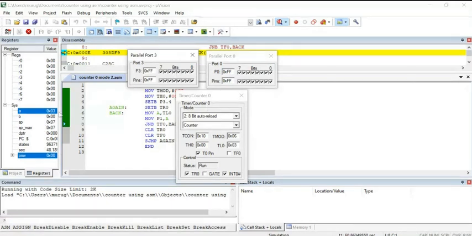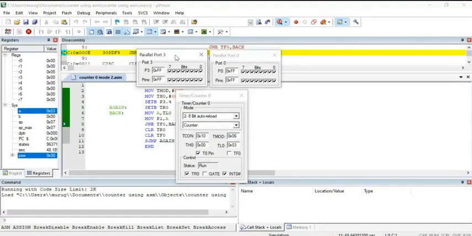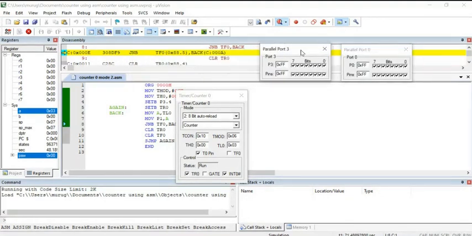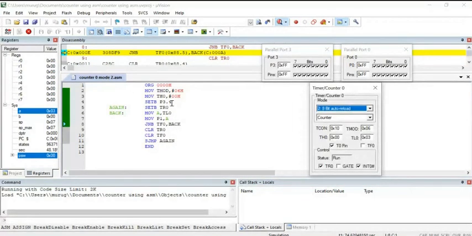which is reflected in the accumulator. So 0, 1, 2, 3. Whenever I give a clock pulse, the TL will be incremented. See here, see the status of TL. 0, 1, 2, 3, 4. Okay, I'm giving one pulse. Next, look here. This TL started counting. Next clock pulse, 7, next clock pulse, 8, and so on.